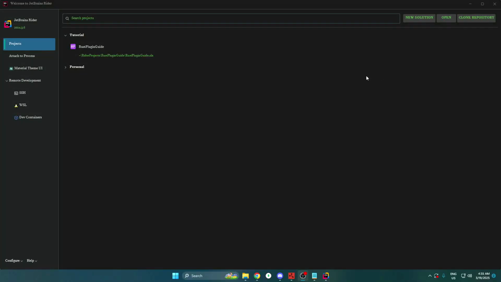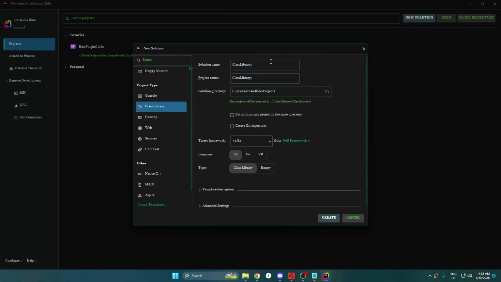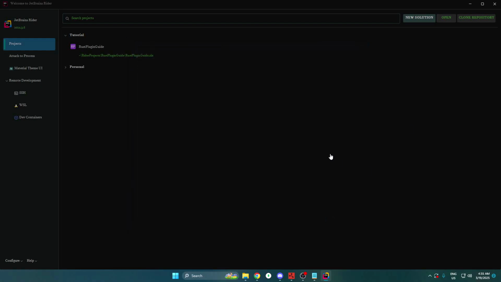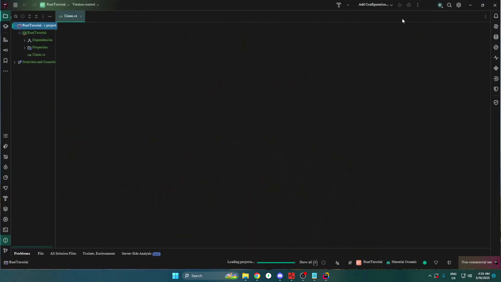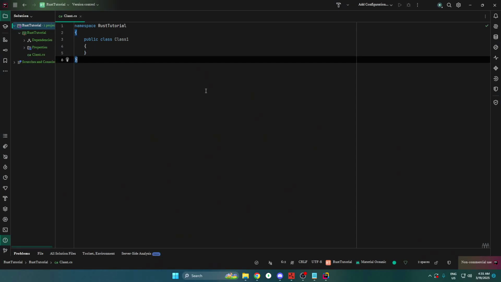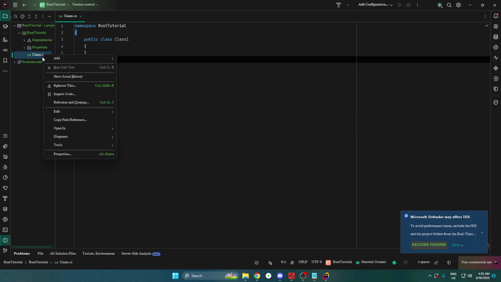So let's get started with making a solution and start our plugin development journey. For our new solution, the solution name can be anything. For this purpose, I'll just do Rust tutorial. We'll preset it up, make sure your target framework is the latest and language is set to C# with a class library. So this would be your workstation, your class.cs, and let's get started by just renaming this.